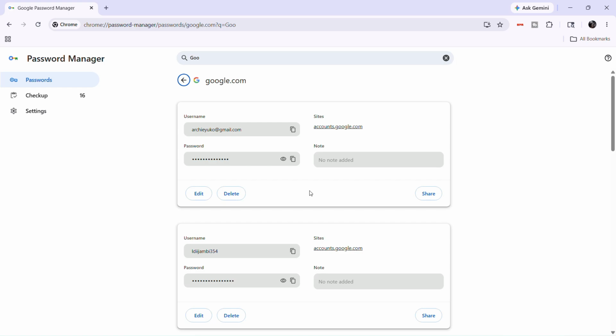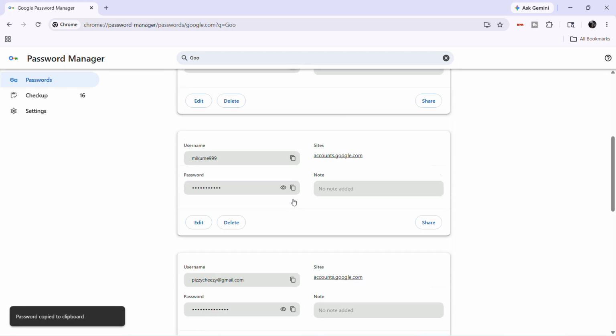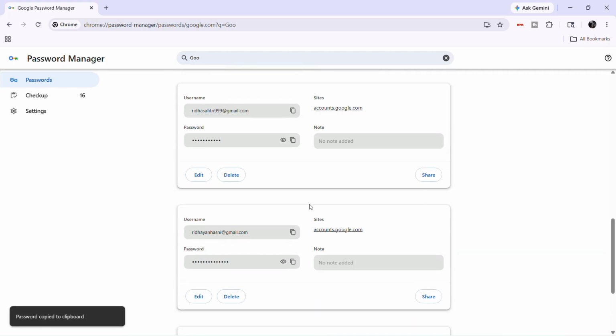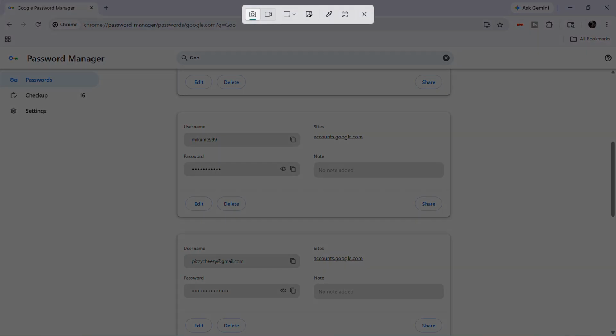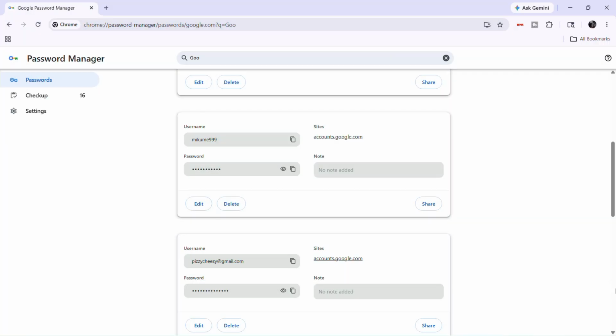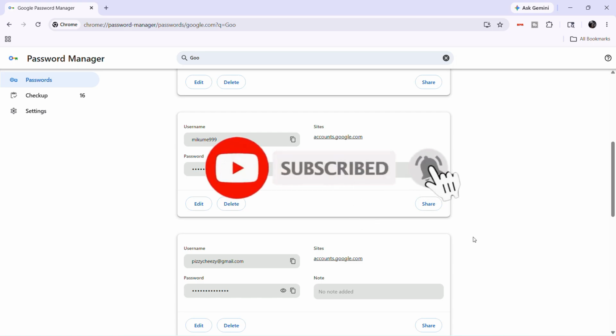It's very simple, right? If you want to see the password, you can just select the eye icon in here, or you can just copy the password. So here's all the emails and also the passwords on your account. It's very simple, right? So that is how to check Gmail password on laptop or PC.